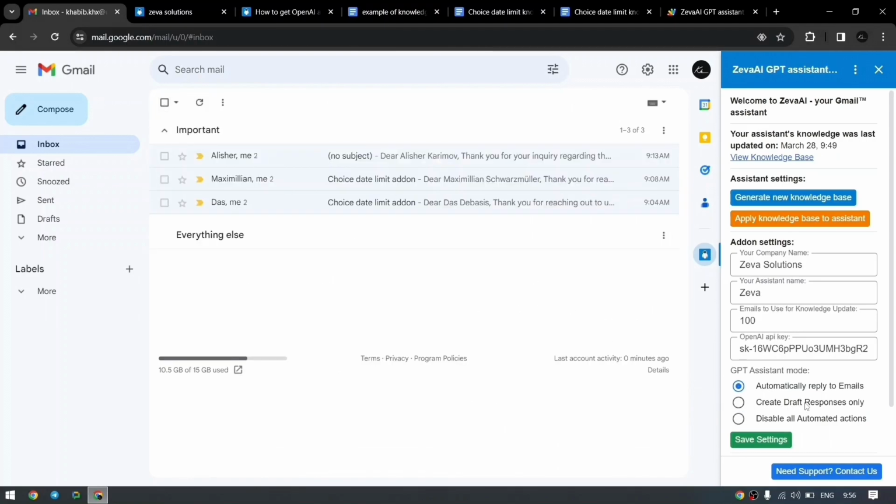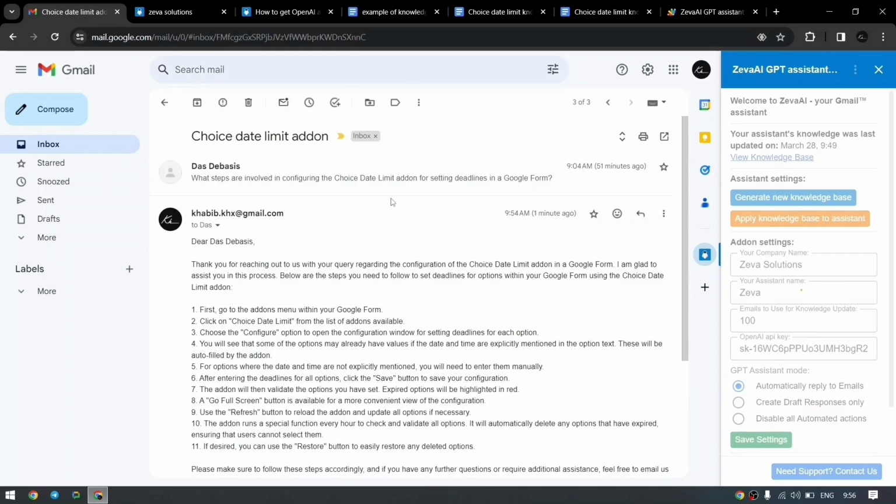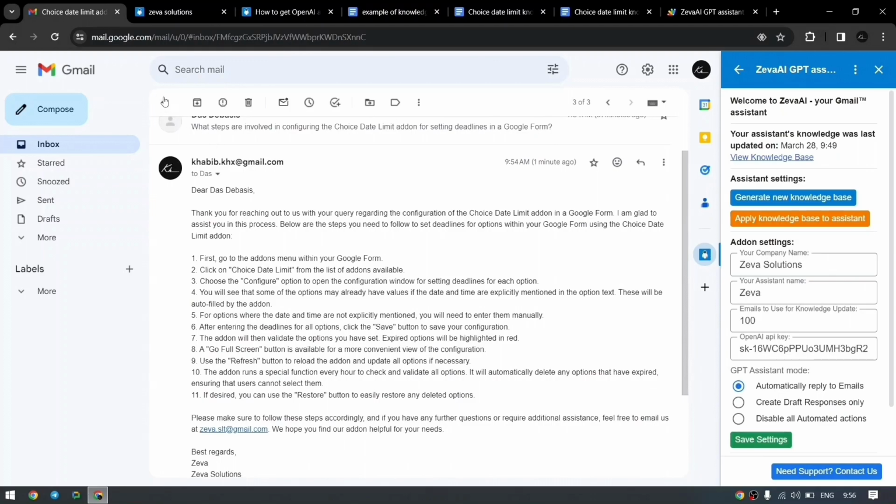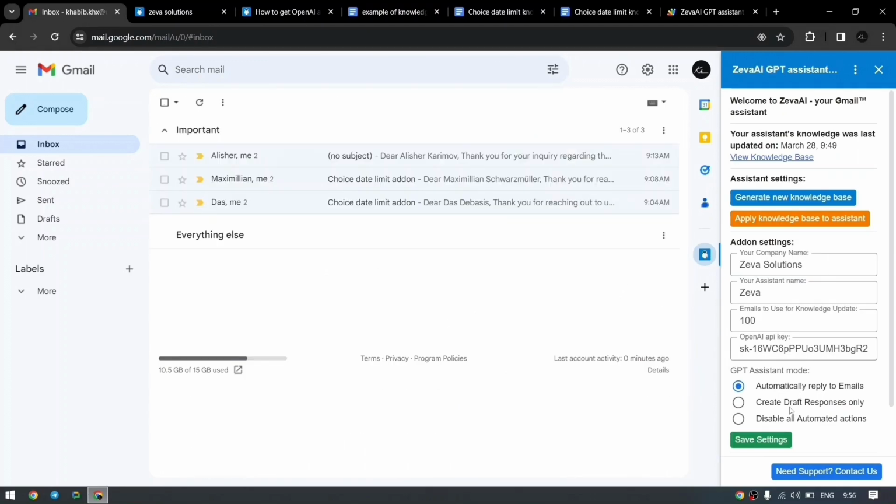Talking about the create draft responses only mode, this mode will just add drafts to all of your emails and will not send them automatically. As you can see here, we've sent them automatically, and when this option is clicked, it will not send them automatically. And this option is used to disable all automated actions, but anytime you can open our add-on and change the mode. So now let's disable it. We will click disable and let's click save settings.